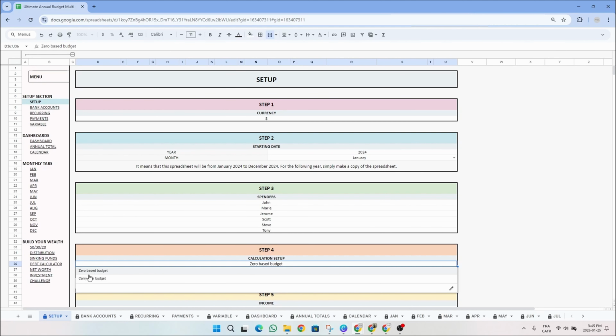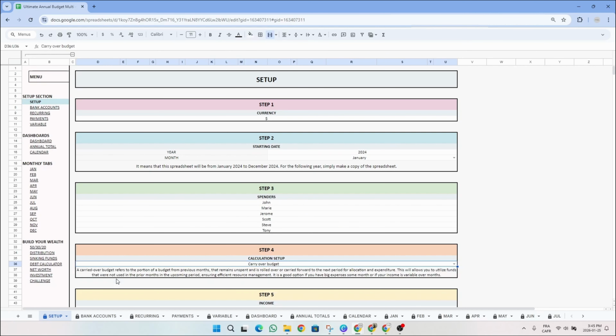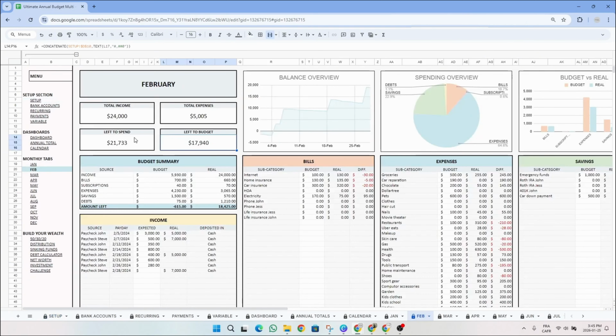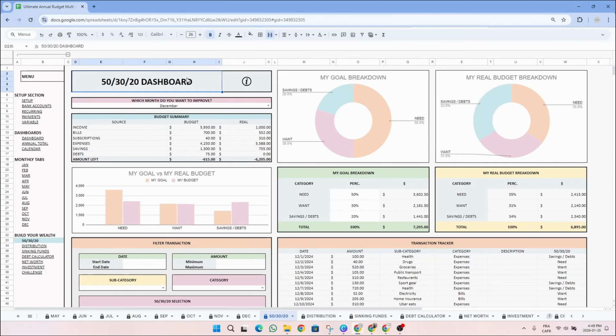So now let's go to our setup tab and change our step 4 calculations. So we go from zero based budget to carryover budget, meaning that the left to budget from January will carry over to February. So as you can see here, we went from minus $615 to $17,940.